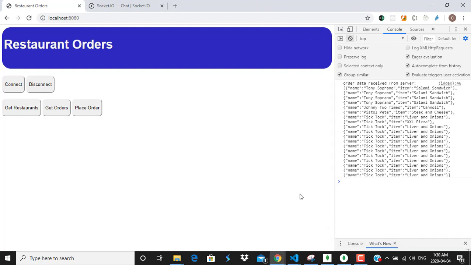All right, so I tweaked it a little bit so that I could get a smaller payload to the front end, so I can actually see what I'm doing. I changed the payload to name and item, so you can see the name Tony Soprano, and he ordered a salami sandwich. Pistol Pete, steak and cheese. TikTok, liver and onions, extra large pizza. Some Soprano names here, just for some fun data, I guess. Just to amuse myself.